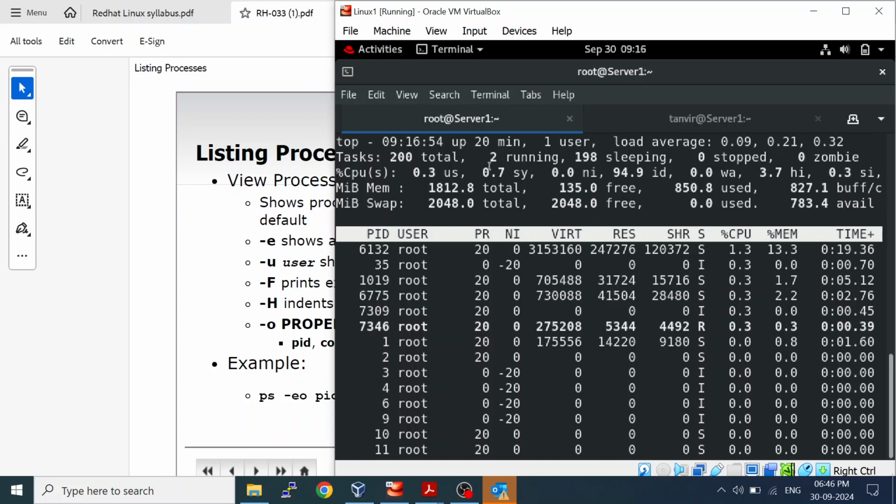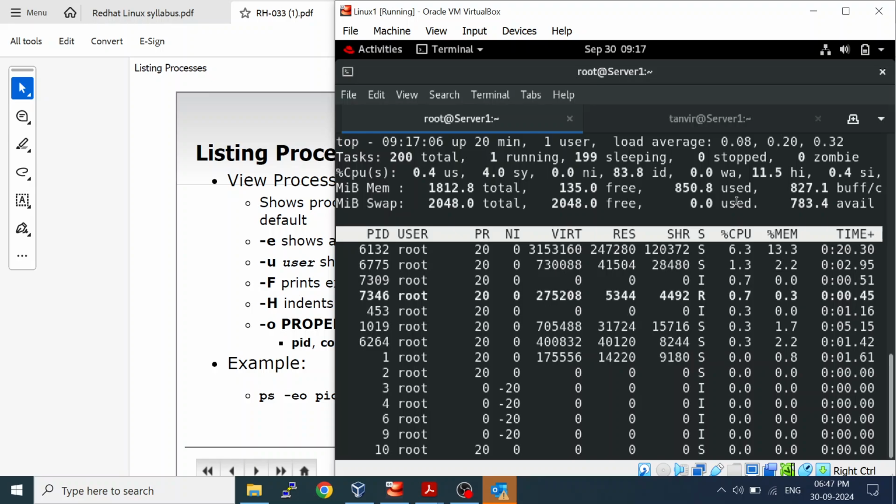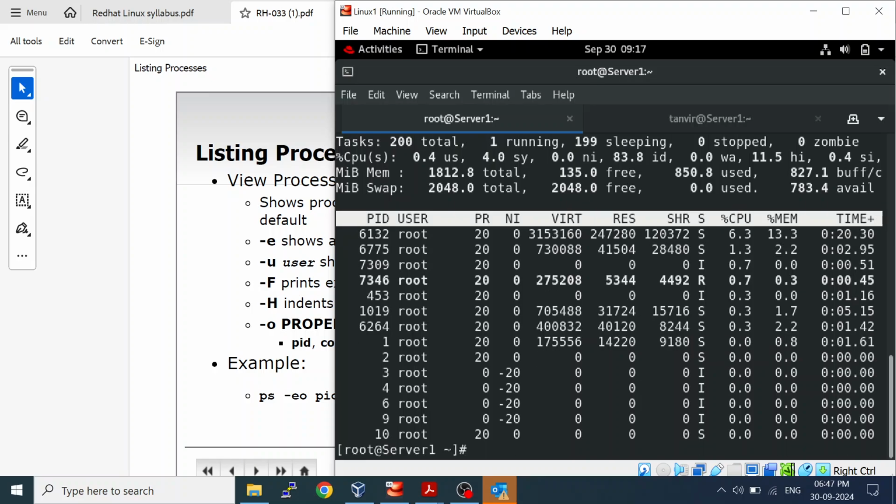CPU utilization percentage is 0.3%, so it's normal. Memory utilization, you see, is almost free. Swap memory is used nothing, all free. We can find it here. How to exit? To exit from top you have to use Q.